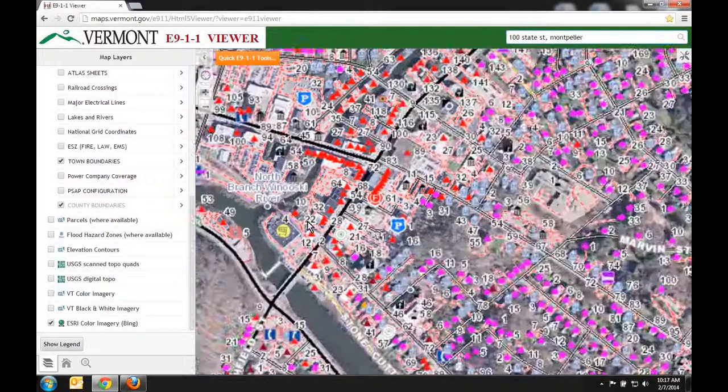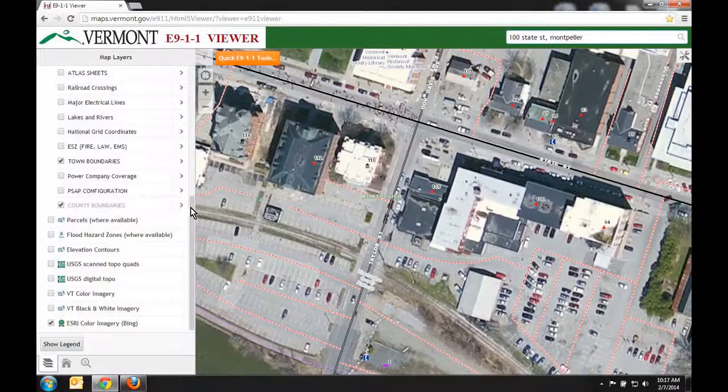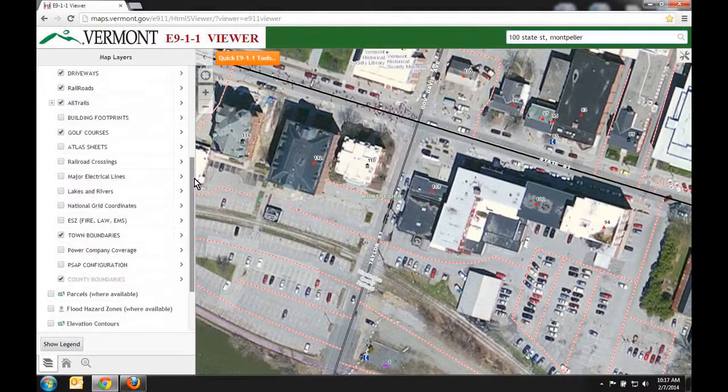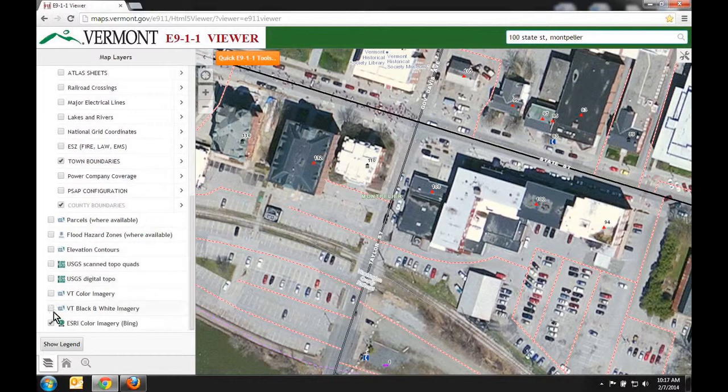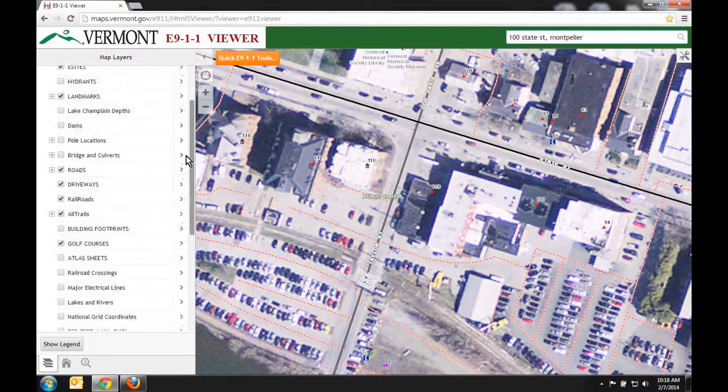A few of these layers are a little bit older, however they can be helpful in some cases, such as the older imagery. Now the older imagery is located in the bottom of our layers list, where we have the VCGI color imagery, and that same imagery in black and white as well. Now what's nice about the black and white imagery is that that was taken in winter and there is no tree coverage.